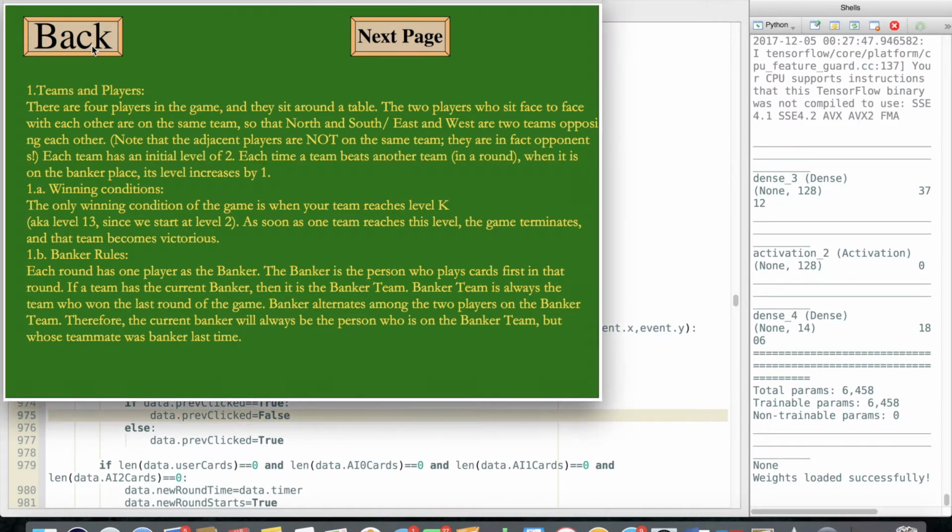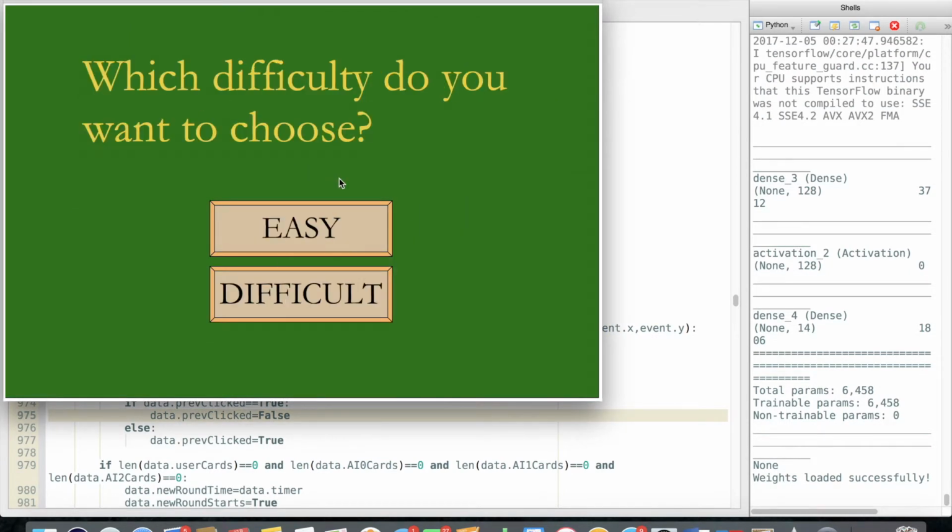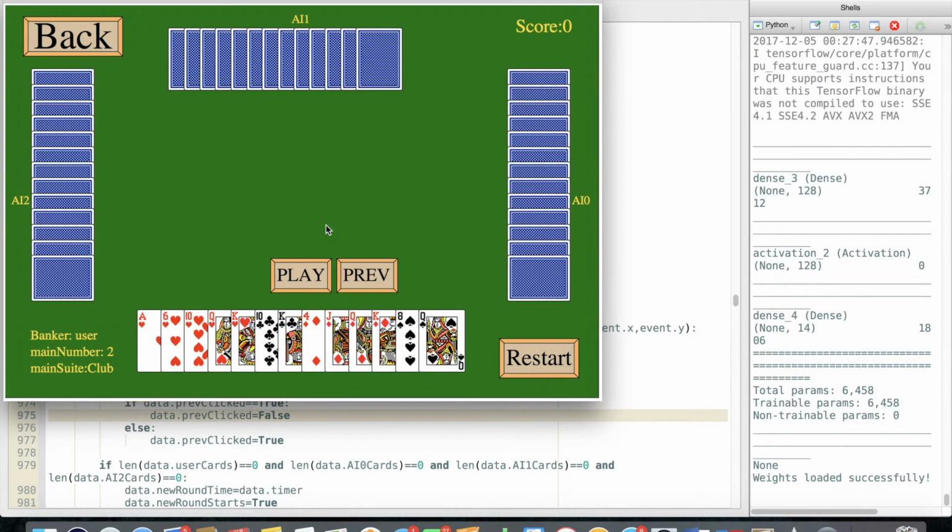Now let's go back and play the actual game. There are 2 modes in the game. In the easy mode, the AIs that play against the user are generated by hard coding, while in the difficult mode, the AIs are generated by machine learning algorithm. In the game page, basic info is displayed, including current banker, current main number, current main suite, and the score of the non-banker team. User can play cards by clicking on the cards.